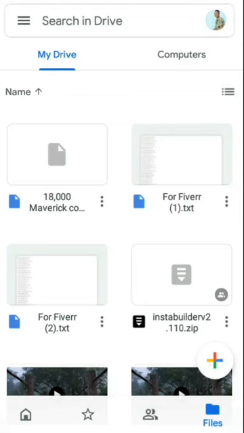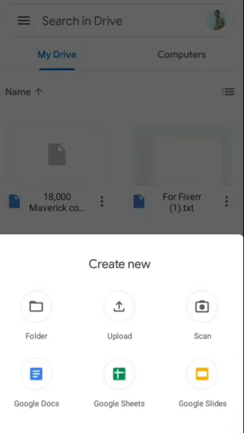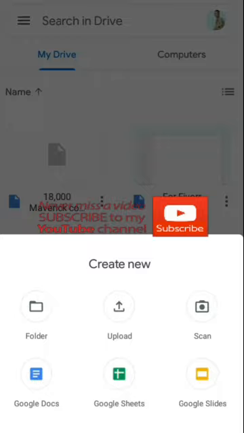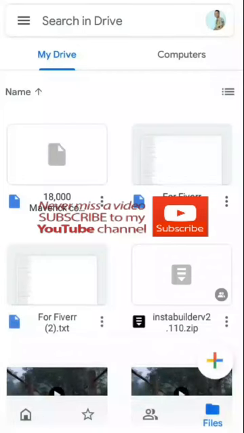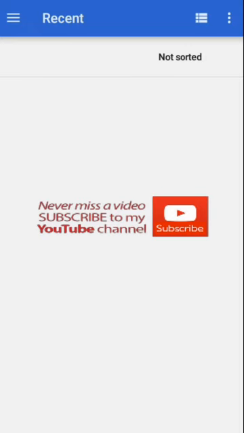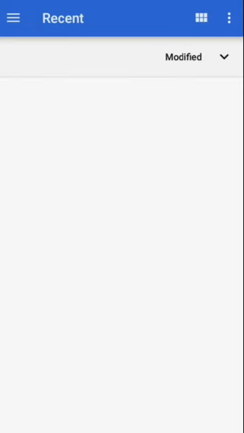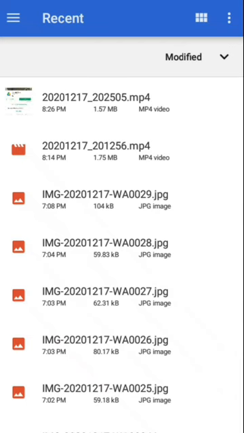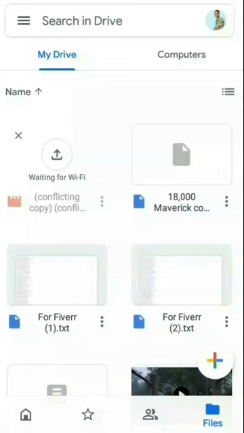So if you want to save a file, all you have to do is click on the plus icon just beneath here. Once you click on the plus icon, you see create new, folder, upload. So you're going to click on upload. I'm going to click on upload, and it will be redirected to my phone tab, the gallery and other places. As you can see, I have some images right here. So I chose a video on my gallery. So let's say this is the video that I want to save.